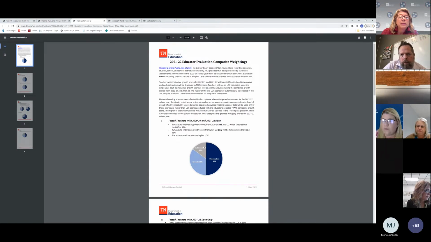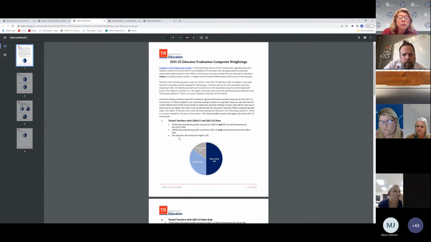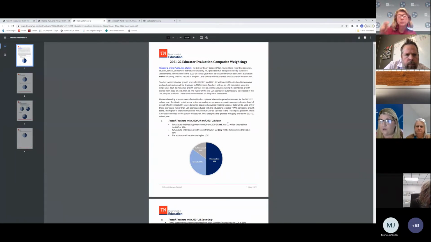So, for example, that first one has 3 bullets for a tested teacher who has both 2021 and 21-22. The first 2 are in the calculation, and that third bullet says the one that generates the highest LOE is the one that's used. So teachers and districts can see both calculations. Essentially, if the 2021 and 21-22 composite is higher than the 21-22 single year, the multi-year one will be used. It's always going to be the highest one. The 2021 data will still be a factor next year. Hopefully next year we will have 3 years worth of data for the first time in quite some time.